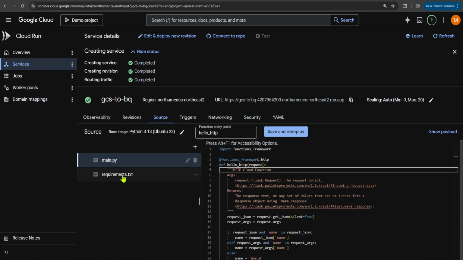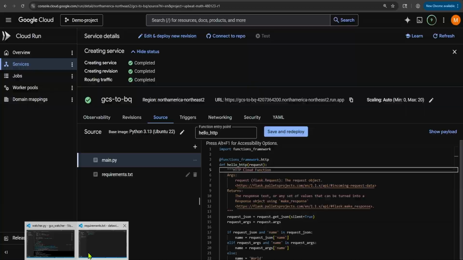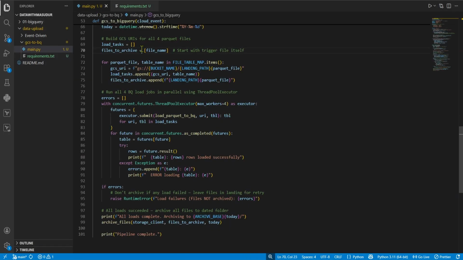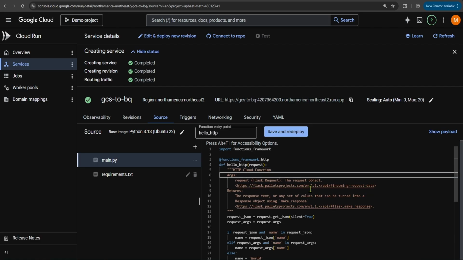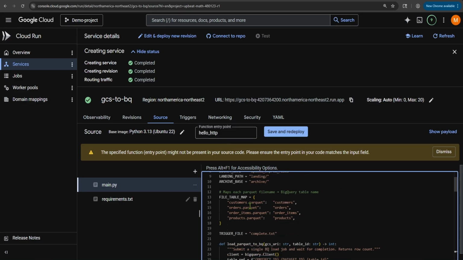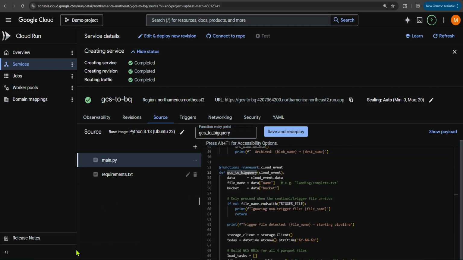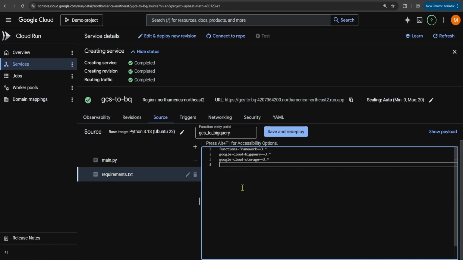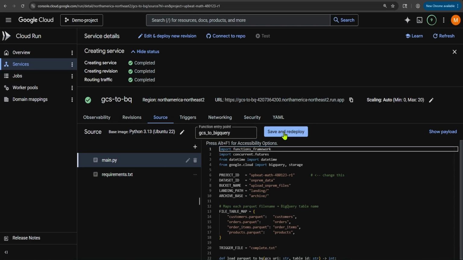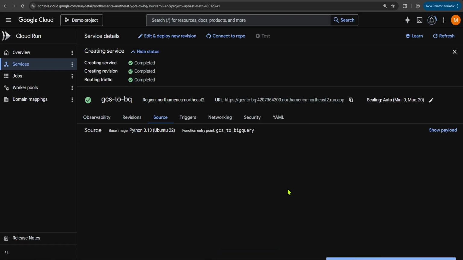Now for coding options, we have 2 things, main.py and the requirements. Let's copy our local file content here. Go to our local file, copy everything and paste here. The function entry point is GCS to BigQuery, so just replace the default with GCS to BigQuery. Next, copy the requirements file from local and paste the requirements here. Now, once everything looks good, click Save and deploy and wait for deployment.